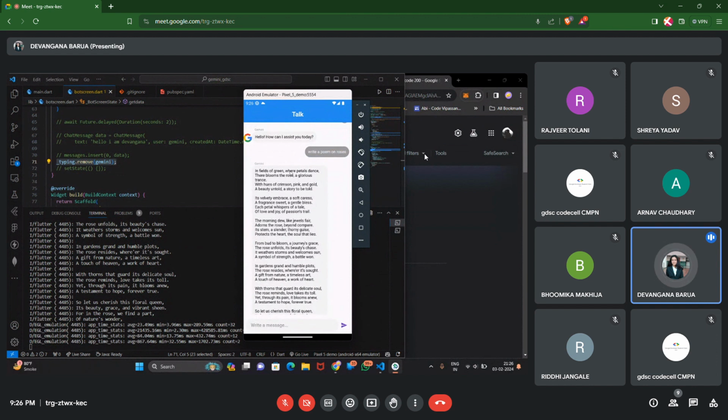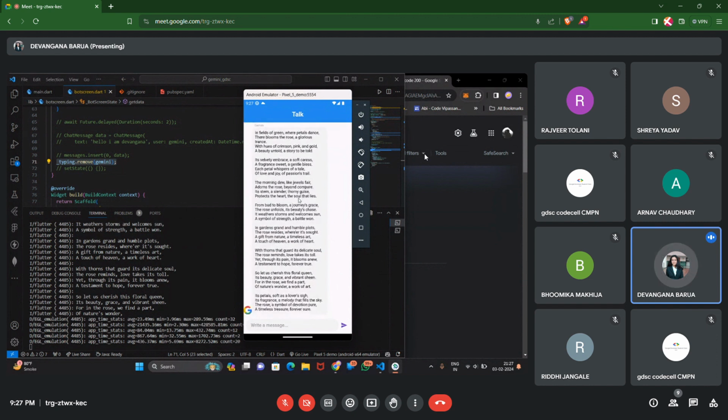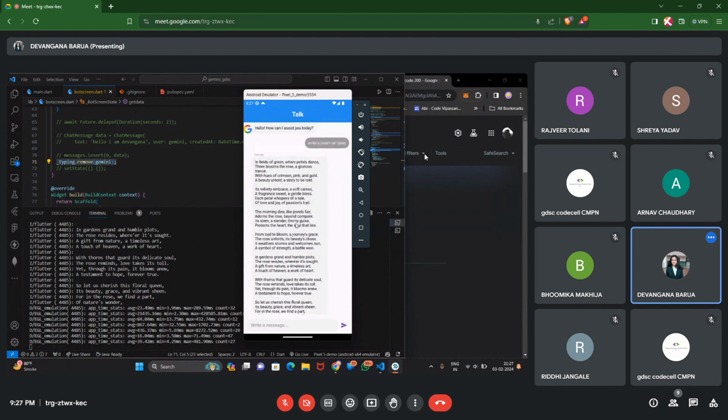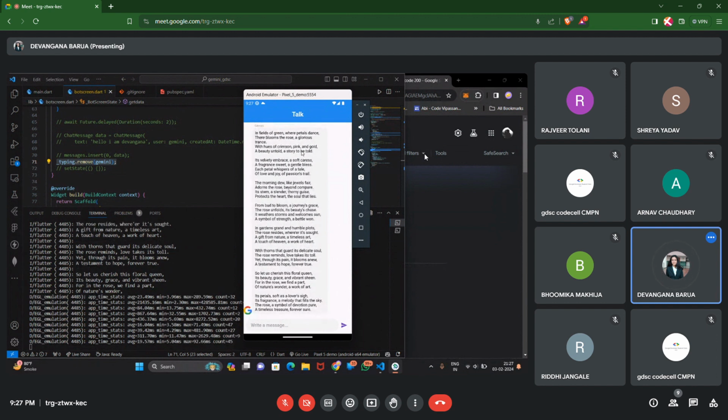In fields of green where petals dance, where blooms the rose a glorious trance. Okay, I like this. I like this poem. Okay, this is nice. I want the team to take a screenshot of this. I like this poem.